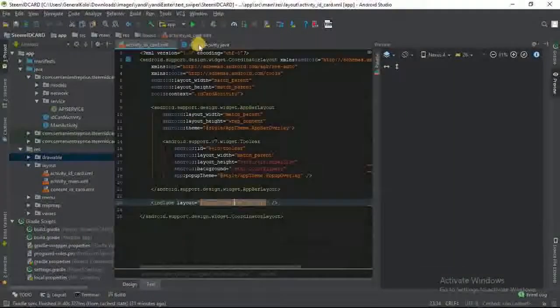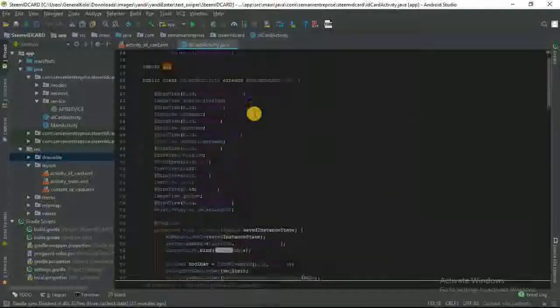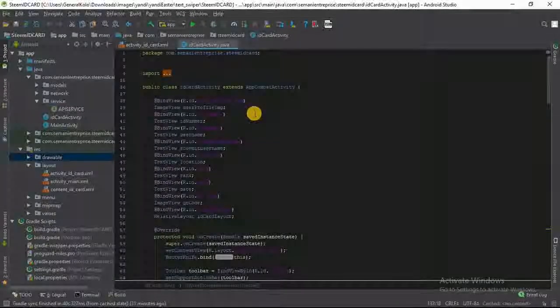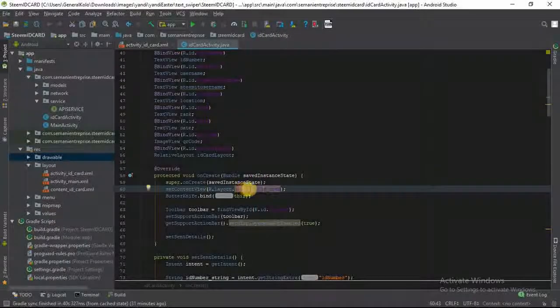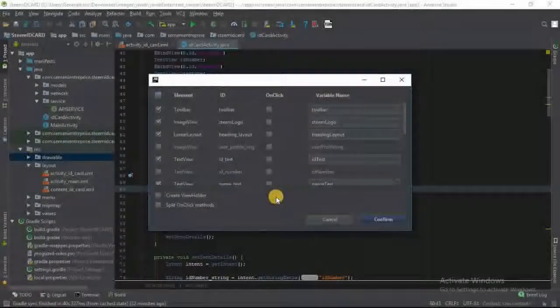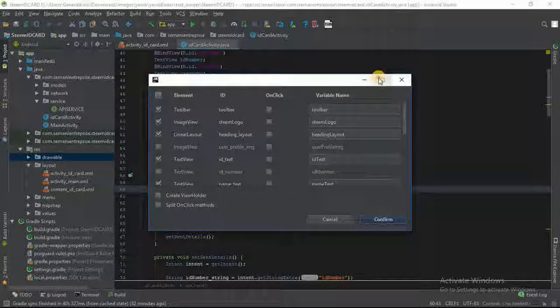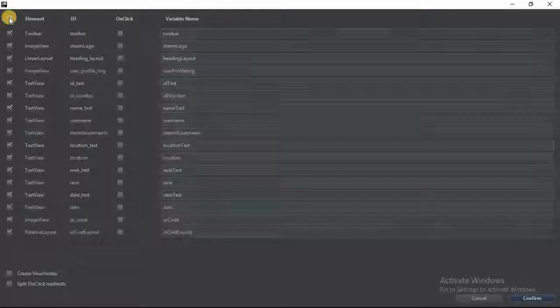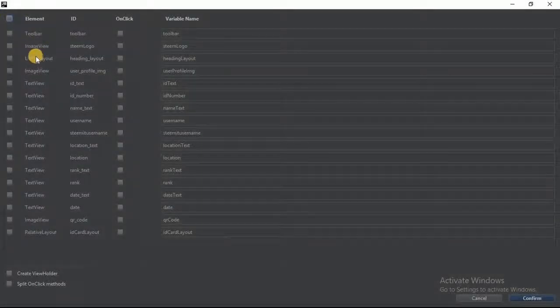Okay, so I'll go to my ID card activity. Now in order for us to inject this into our ID card activity like we did, we're going to put our cursor on activity underscore ID card, click on alt insert, generate Butter Knife plugin, and then I would unclick that. So we don't need the toolbar, we don't need this, we don't need this. What we need is the user image.